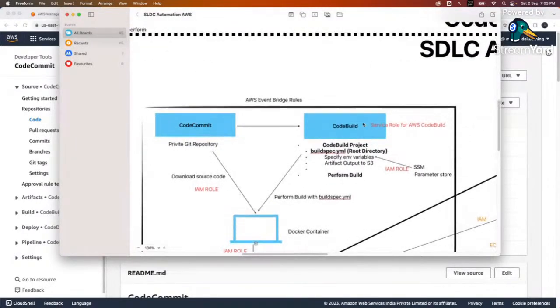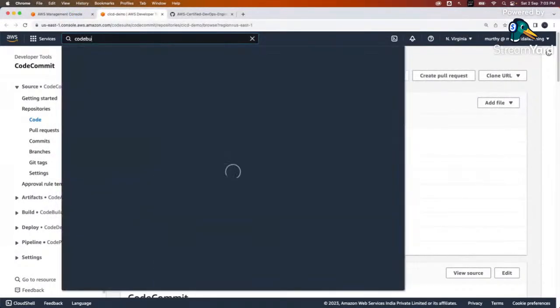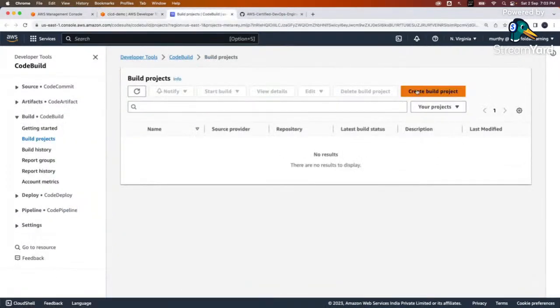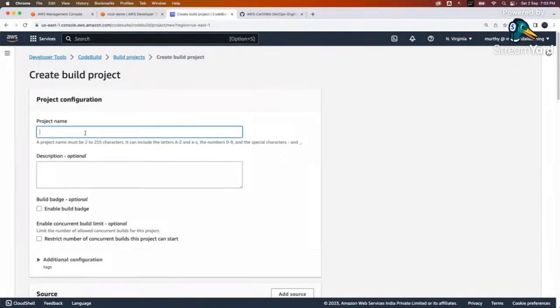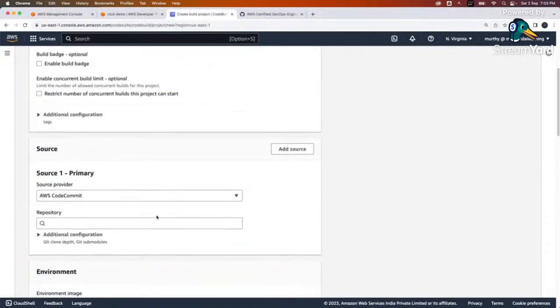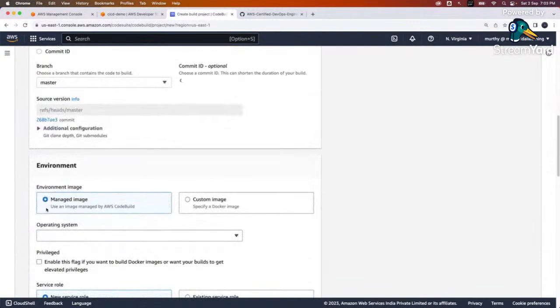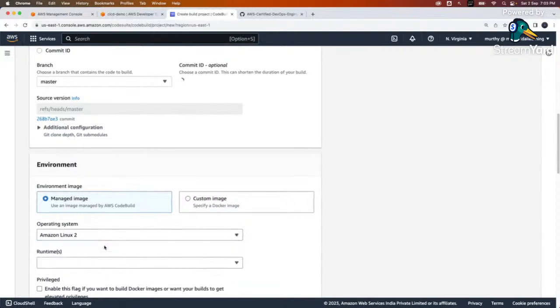Let us go ahead and create a build project. I'm going to start the CodeBuild service, and I'll start by creating a new project. I'll say create build project. Ensure that you're in the US East 1 region, and I'll name the project CI/CD demo. The source provider is CodeCommit, repository CI/CD demo, and I'll be using the master branch. For the environment, I'll make use of a managed environment, which is Amazon Linux 2.